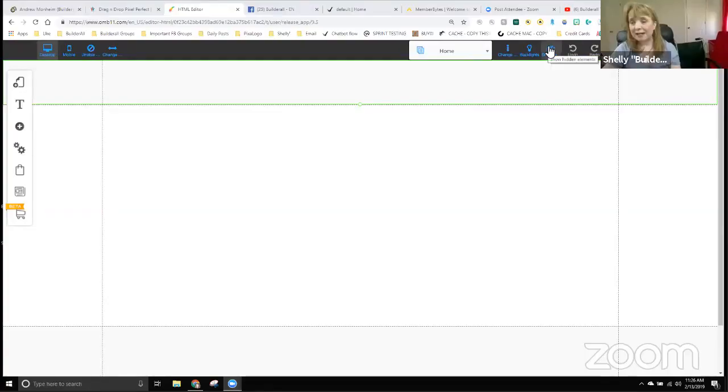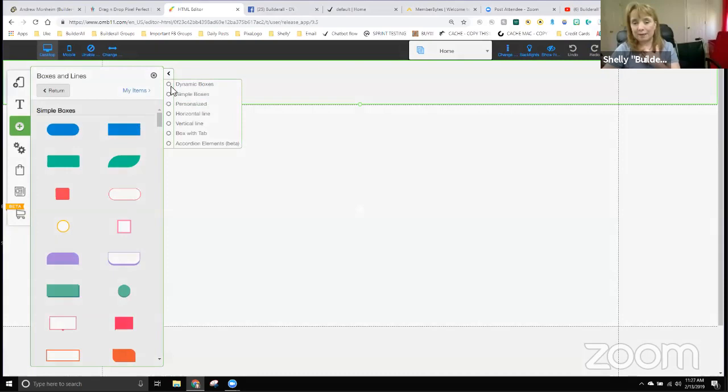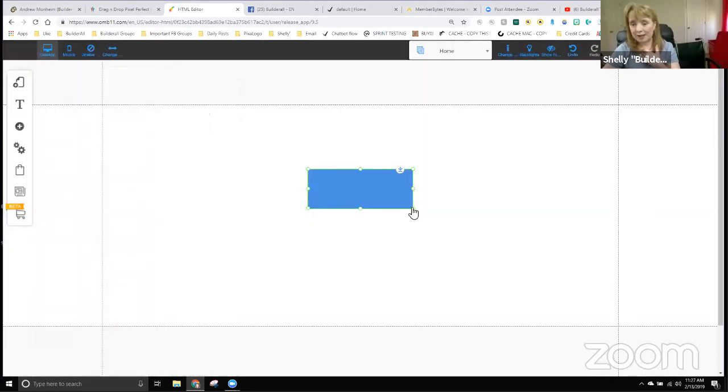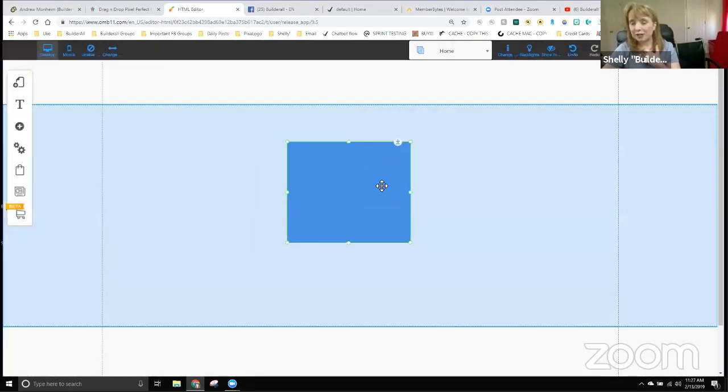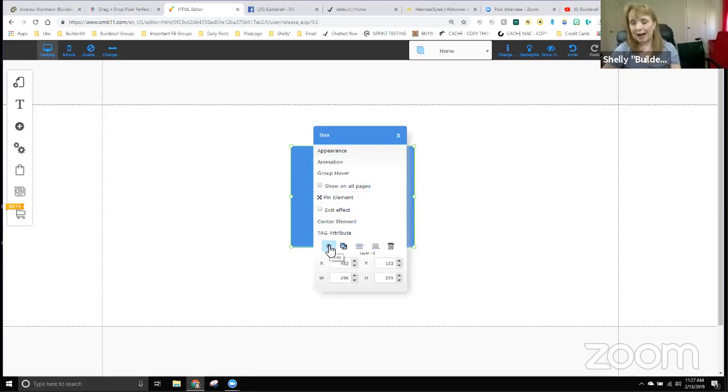And the next icon is show hidden elements. Now this one is actually really cool because I can hide elements that I don't want to see on my website. So let's look, for example, I'm going to go to plus and I'm going to go to boxes and I'm going to create a Shelly box. So this is the Shelly box and I use the Shelly box for a lot of things. And once I'm done using the Shelly box, I don't want it to be on my website so my web visitors can see it. So all I do is right click it and I go to hide.